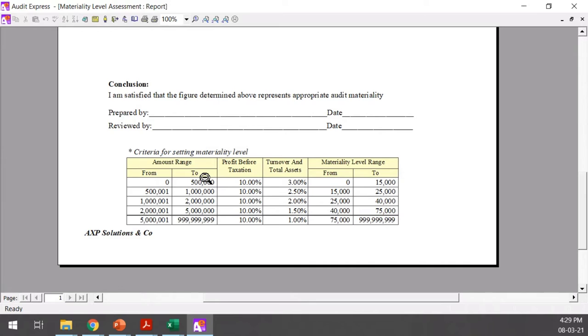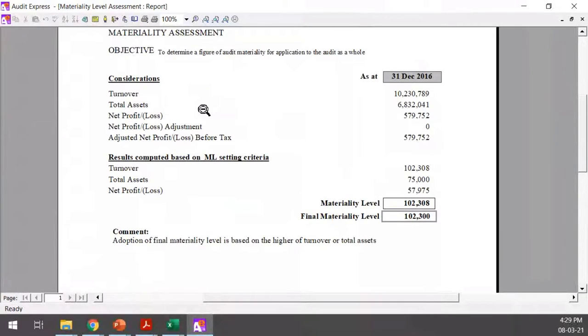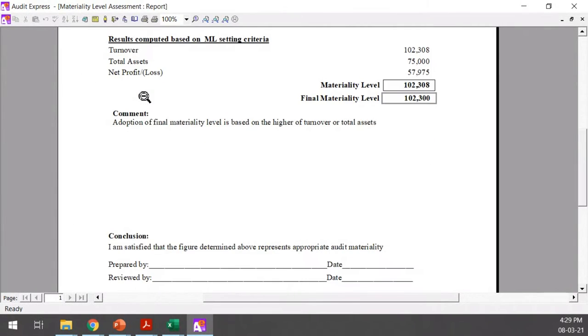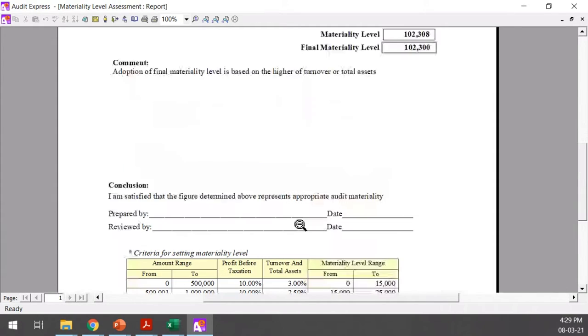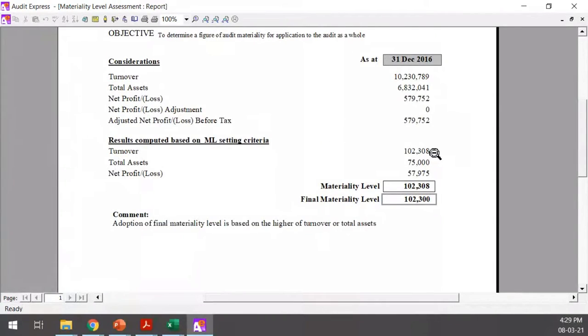From here you can see for profit, we don't look at the range. As long as you have the profit, I will take 10%. I will consider taking 10% as my benchmark. For the turnover and the total asset, I will need to depend on the range for the percentage. So if I have 10 million sales, usually I will take 1% of the 10 million. So 1% of the 10 million will be this amount.